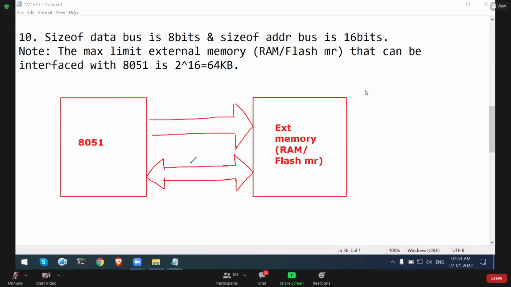The data bus is a bidirectional bus. The size of the data bus is 8 bits and the size of the address bus is 16 bits. If you are connecting external memory, the maximum limit of the memory depends upon the size of the address bus.